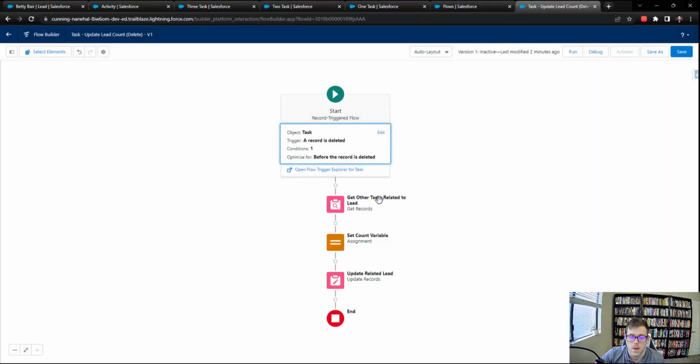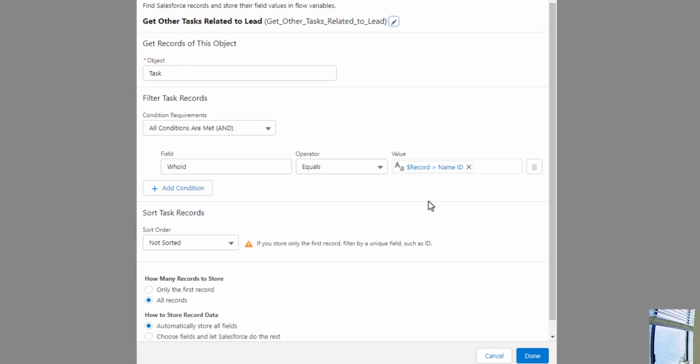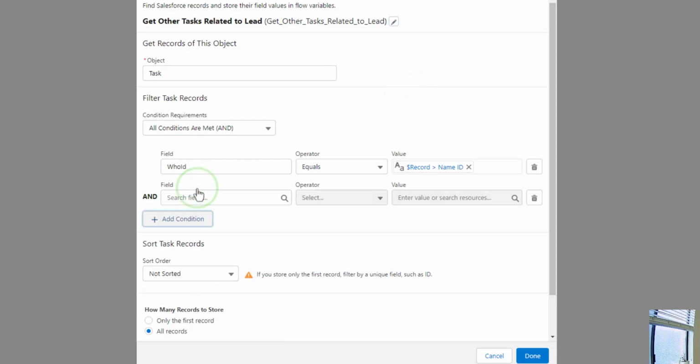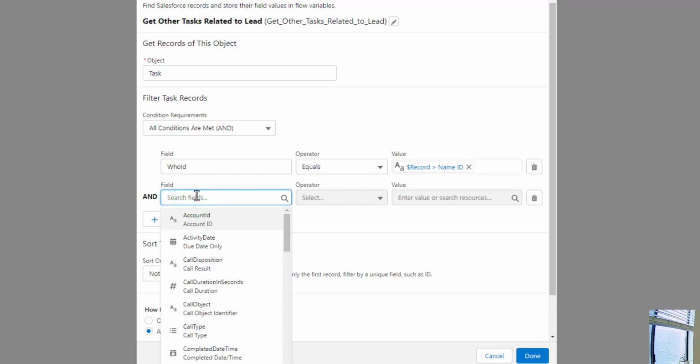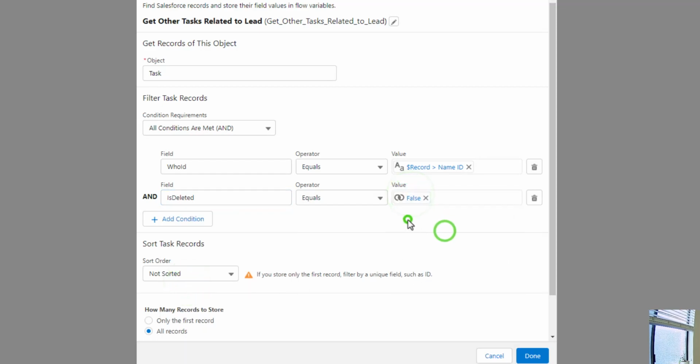So we'll do that. And then the next thing that we need to do is we need to update our get other tasks related to the lead. And so we're going to change this. So I just double clicked, open that get records. And what we need to say here is that we're going to go out when a task is deleted, we're going to go find every single task related to that lead. But what we need to do is add in a criteria that is deleted equals false.